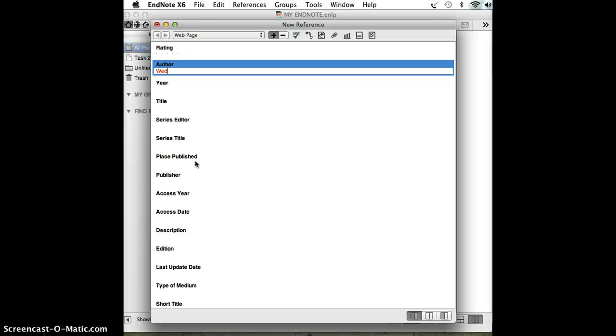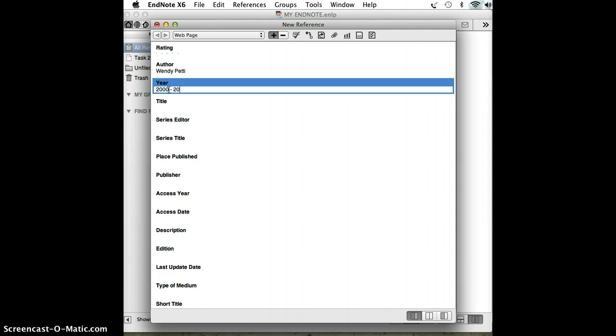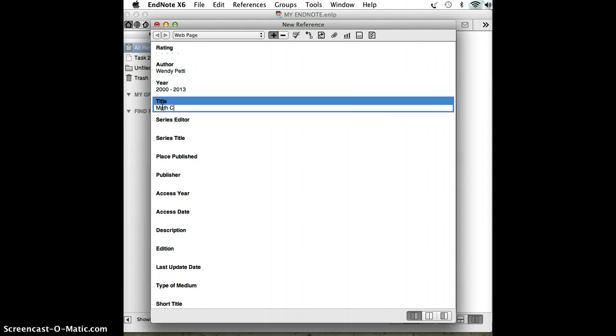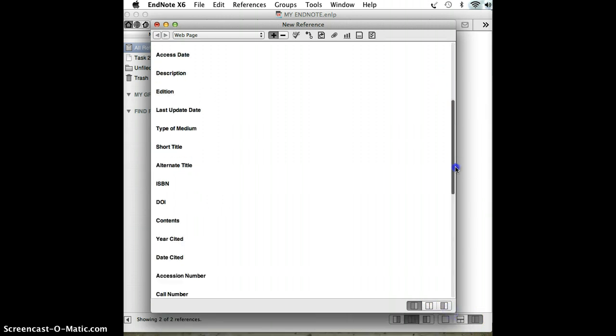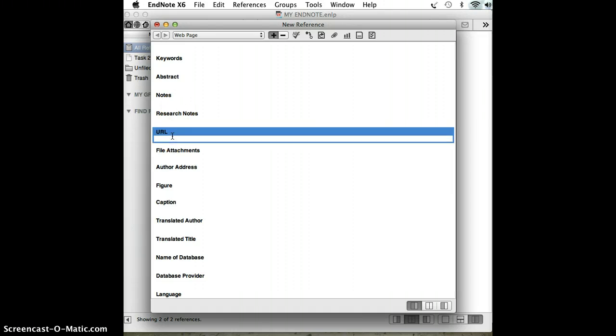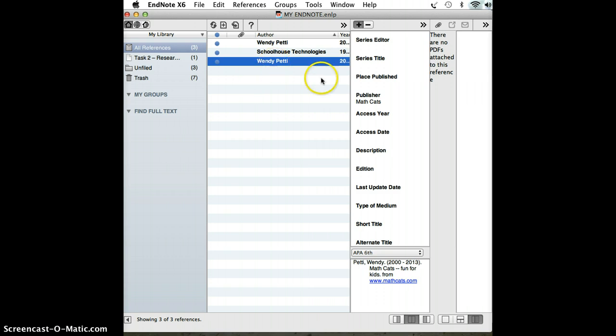Let's put in the author, Wendy Petty. Now the year, 2000 to 2013. The title, MathCats, Fun for Kids. The publisher, MathCats. And if we scroll down, we'll find URL right at the bottom, which is the internet website. So www.mathcats.com. Now we've filled in all the information, we need to go up to the top of EndNote and press File, Save. Now we can click off pressing the red cross and we now have a reference, Wendy Petty.